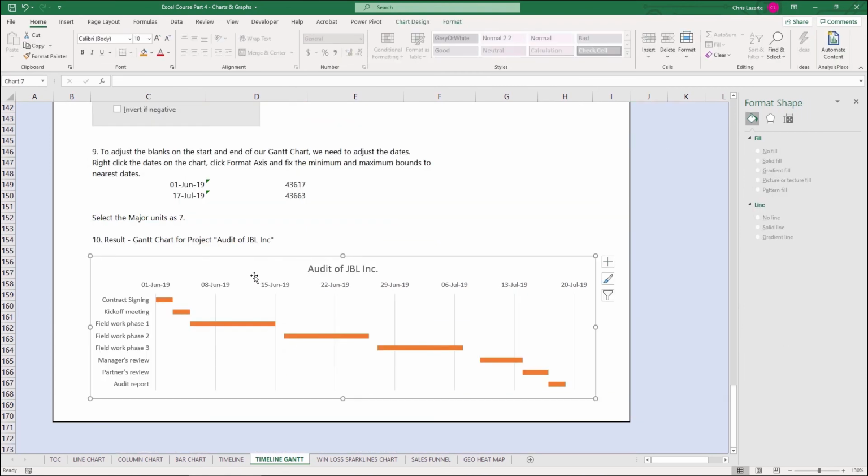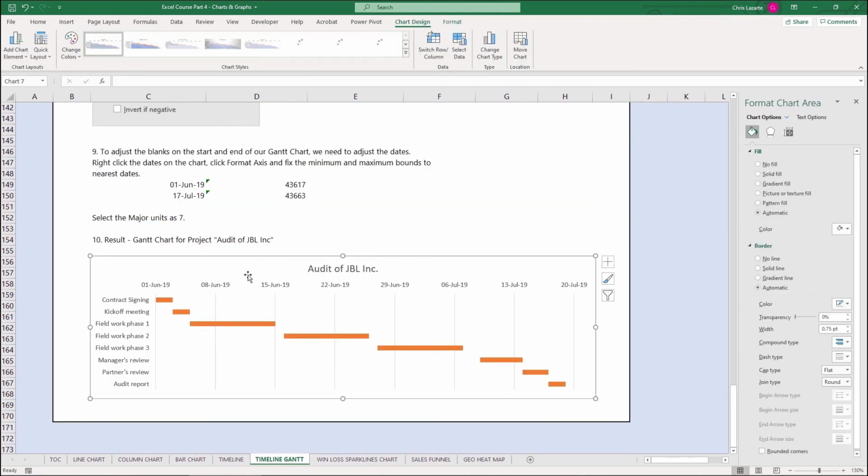We can see what I had previously prepared for the audit of JBL. This is the Gantt chart that I decided was an appropriate style after some customization. Again, you're going to have a copy of this workbook to be able to see how it's set up and the steps that are outlined in this lesson, but in a matter of about 5 minutes or so, you can create your own Gantt timeline chart for your own project management and then customize the look and feel of it as you see fit. So hopefully this was a helpful lesson to you and you can start implementing this into your project management activities going forward.